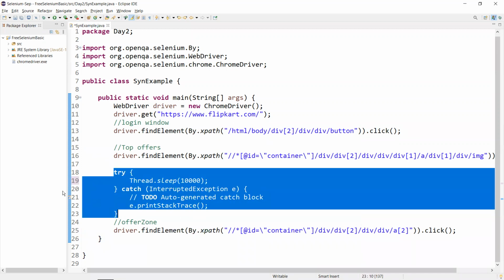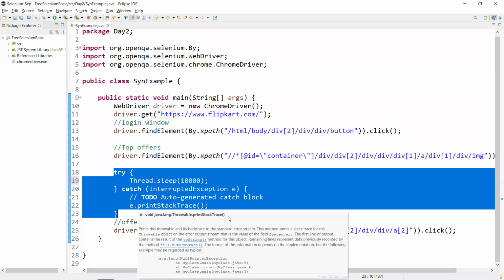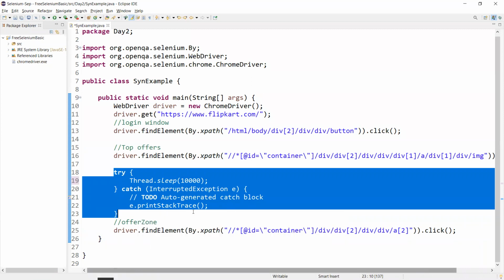Suppose the element shows up in just 1 second, right? So what happens? The 9 seconds will be wasted. Now one more thing: we have written only 3 lines of code now, and we have used Thread.sleep one time. Maybe I write 500 lines of test cases. Maybe 100 times I would have written a Thread.sleep, with an average of 10 seconds. Now you can imagine the script execution time will be increased by 10 seconds for each. If it is 100 test cases, 100 times I have added a Thread.sleep.